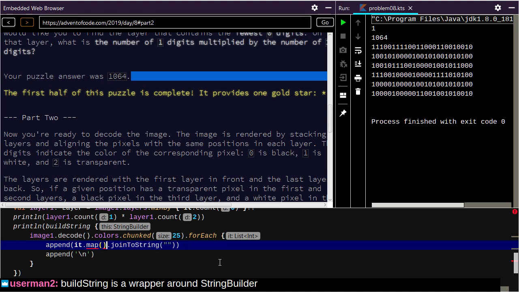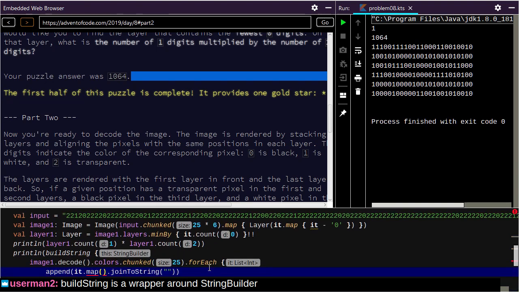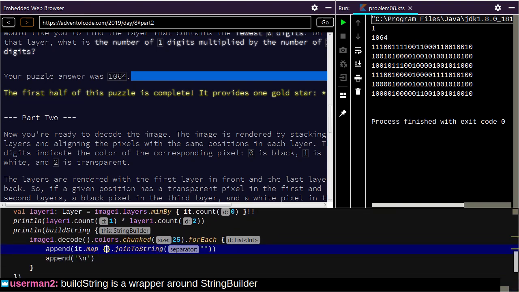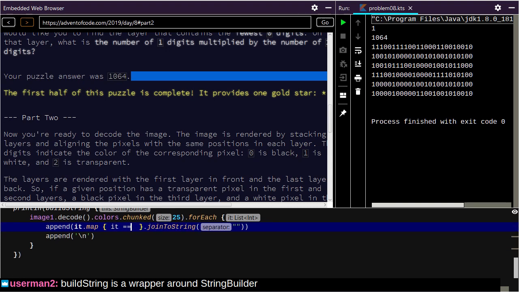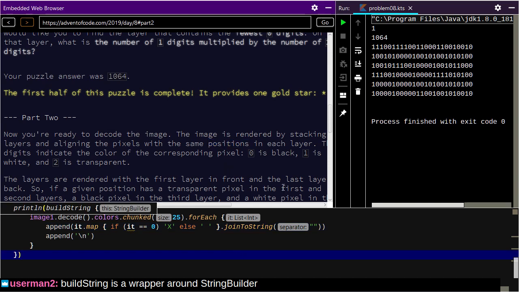I'm being silly. Where's the last time I did a map? Yeah, with a map, we want to use this. And then within the map, we could say it is equal to 0. No. I keep wanting to use the ternary operator because that's like the only good thing about Java. At least syntactically. Alright. Let's see. 0 is black, 1 is white, 2 is transparent. Okay, let's try this then.